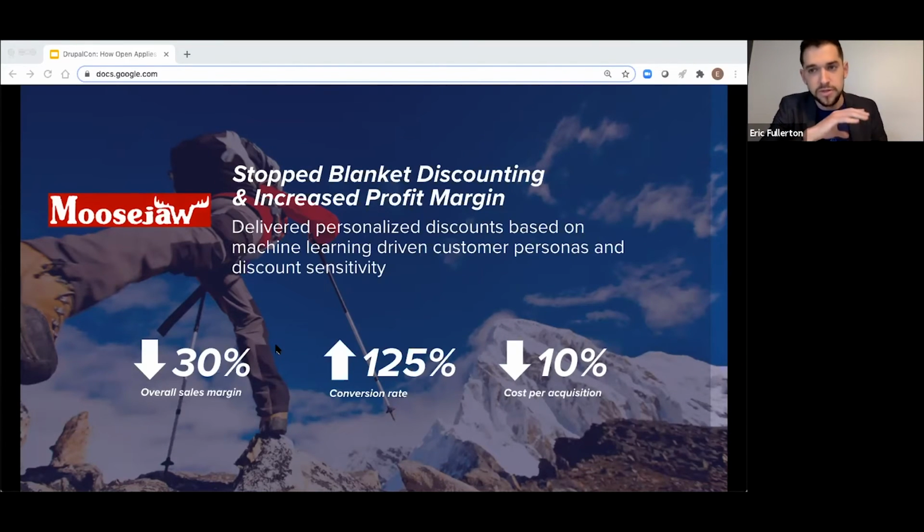And what they were able to do is put in slightly custom, but really mostly out of the box machine learning models to help dictate these personas, which would help dictate all of their different discount strategies, and really only offering discounts to those who would need it and require it in order to make a purchase. And that was one of the first things they were able to do.